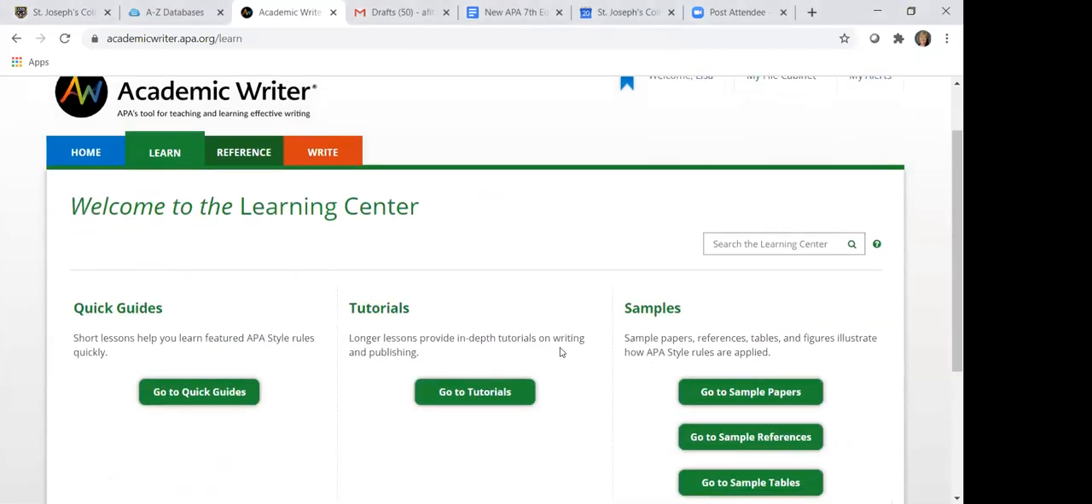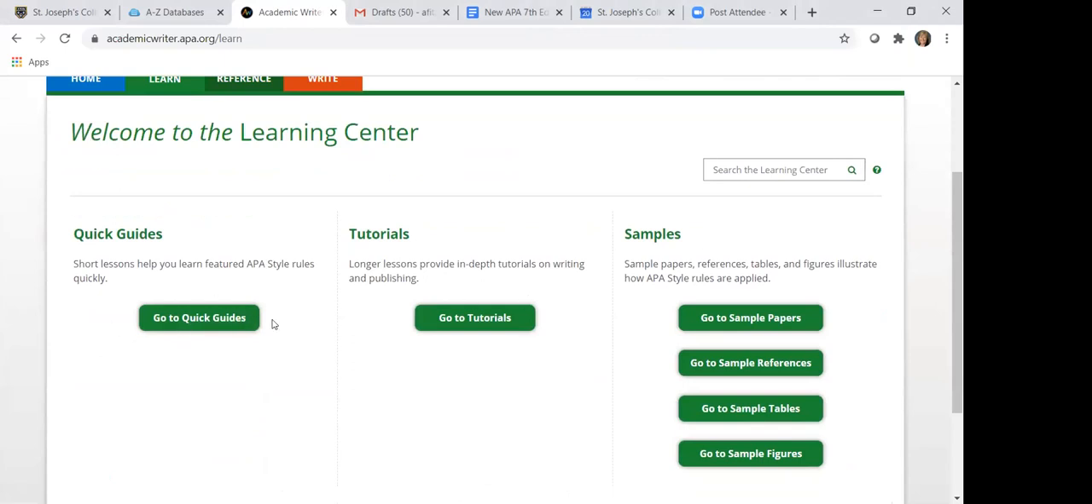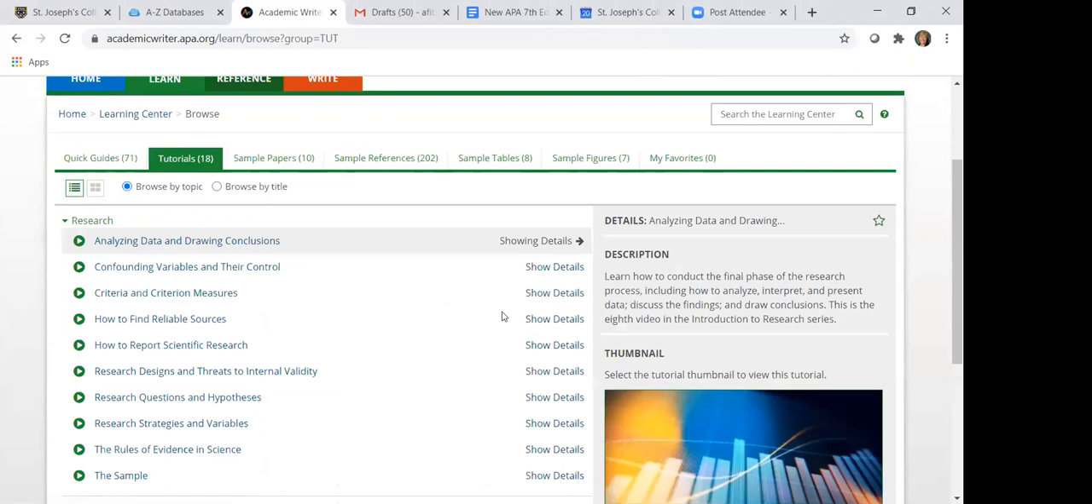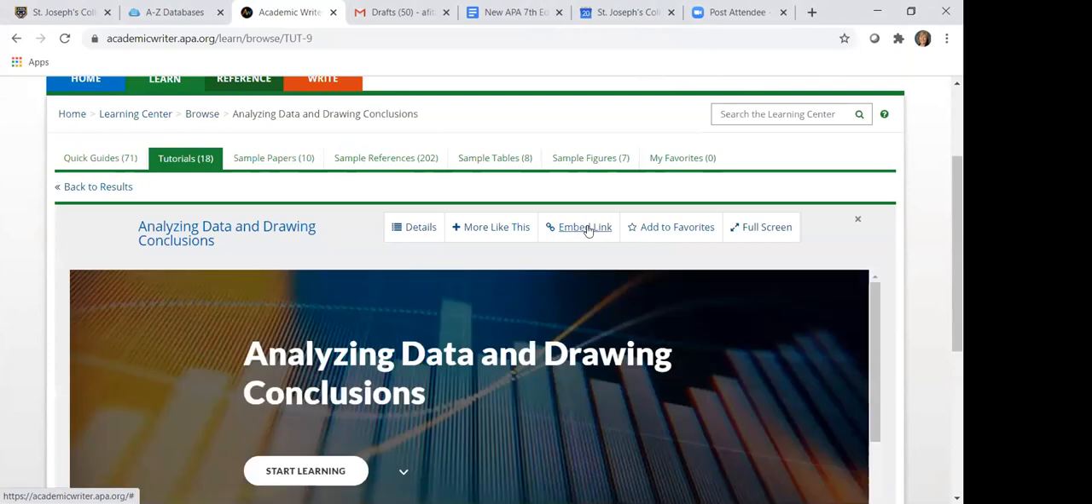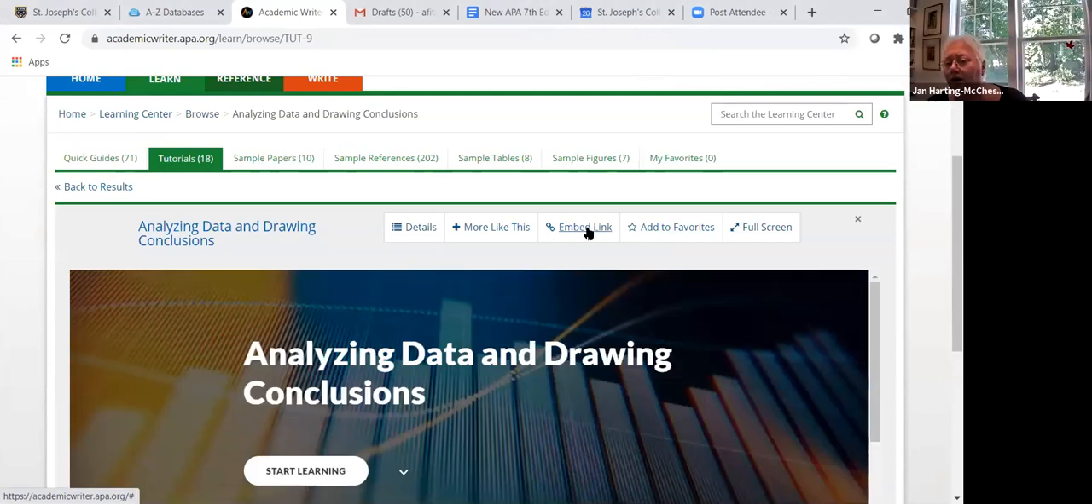Yes, and I'm not sure of the answer on that. Adele and I have talked about that. It looks like you can embed it in Canvas, but we're not positive yet. It's something that we need to look into and get back to you. You see, there's an embed link here. Yeah, I saw the embed link, right.